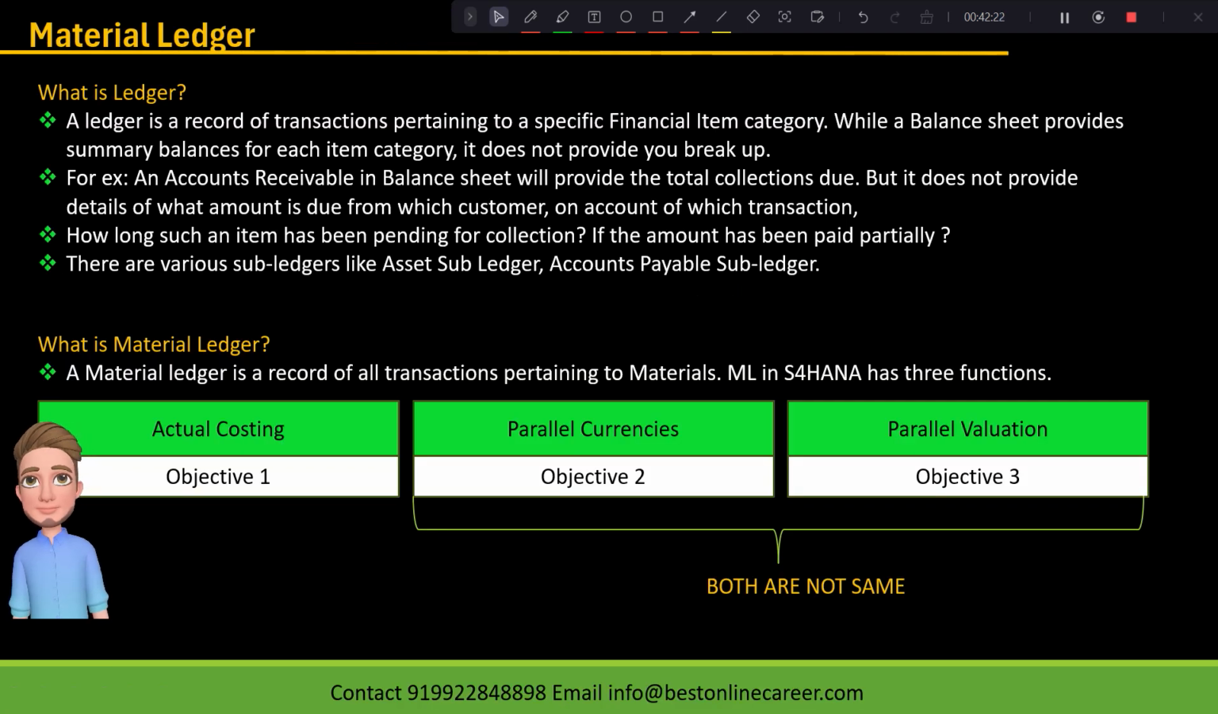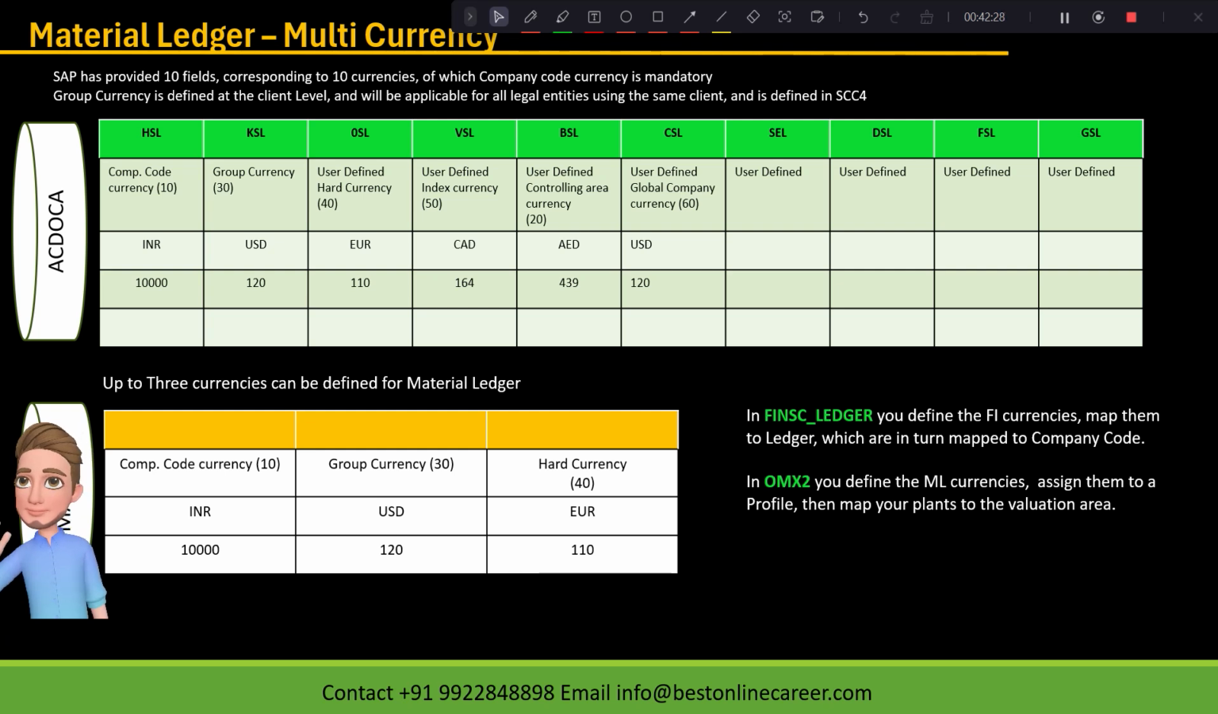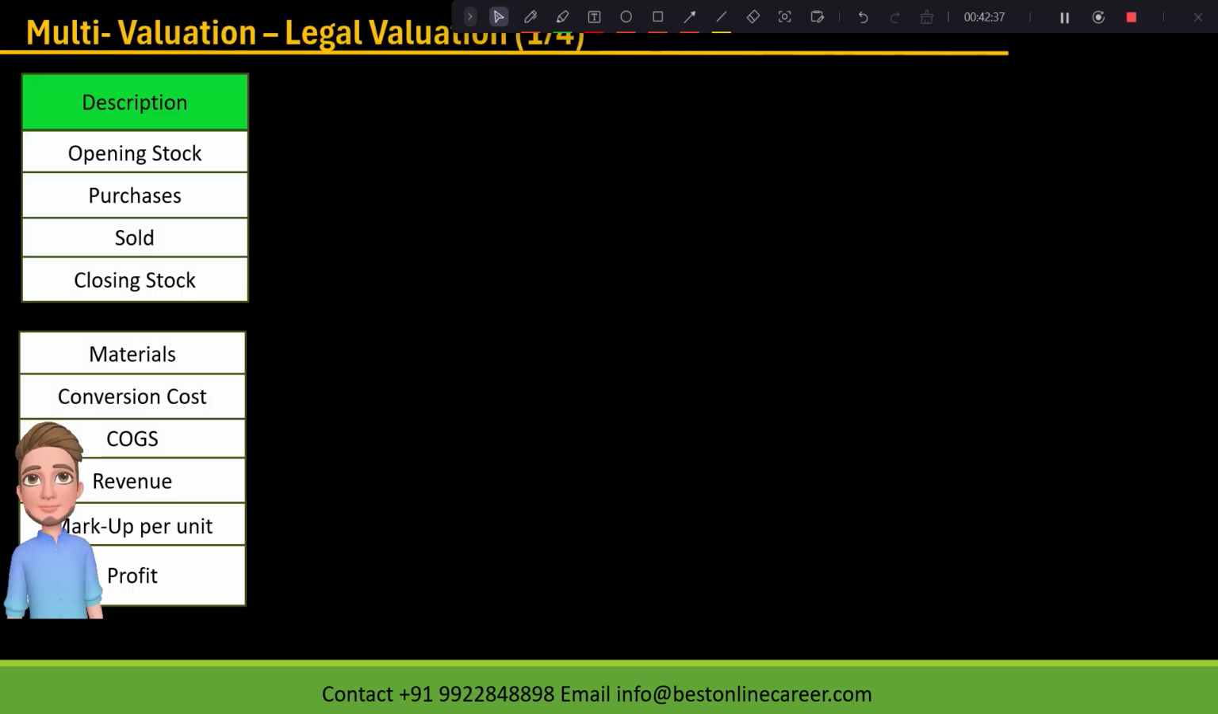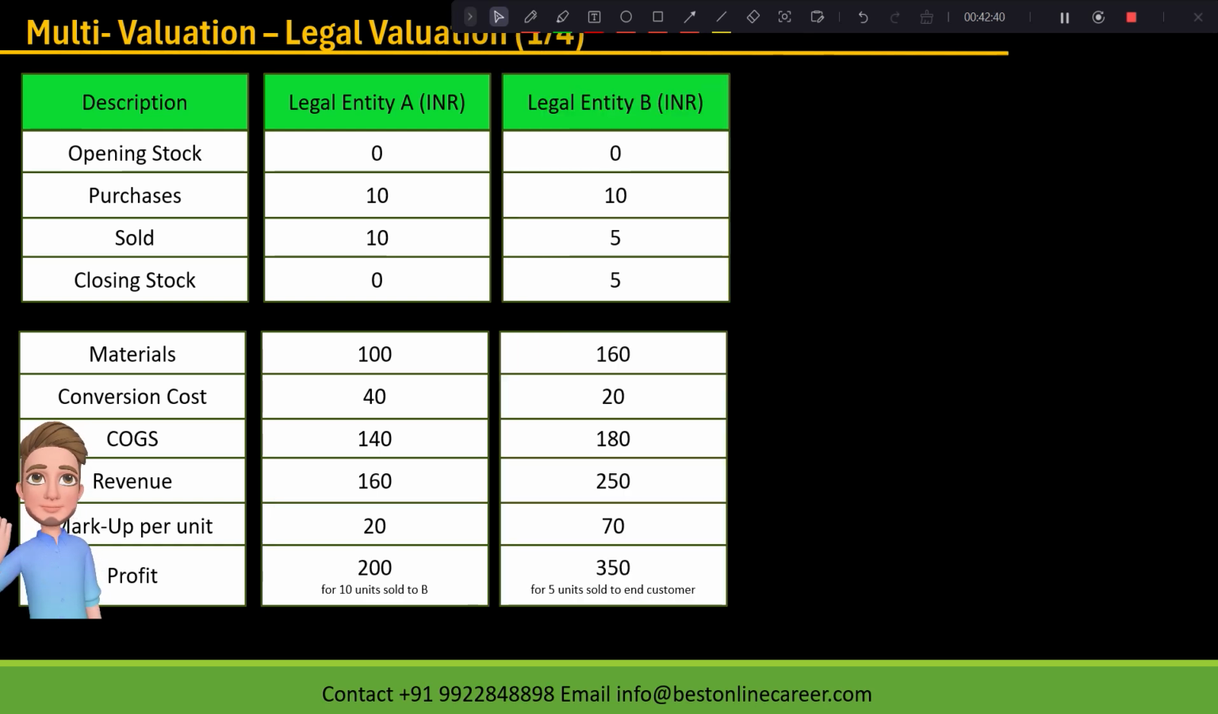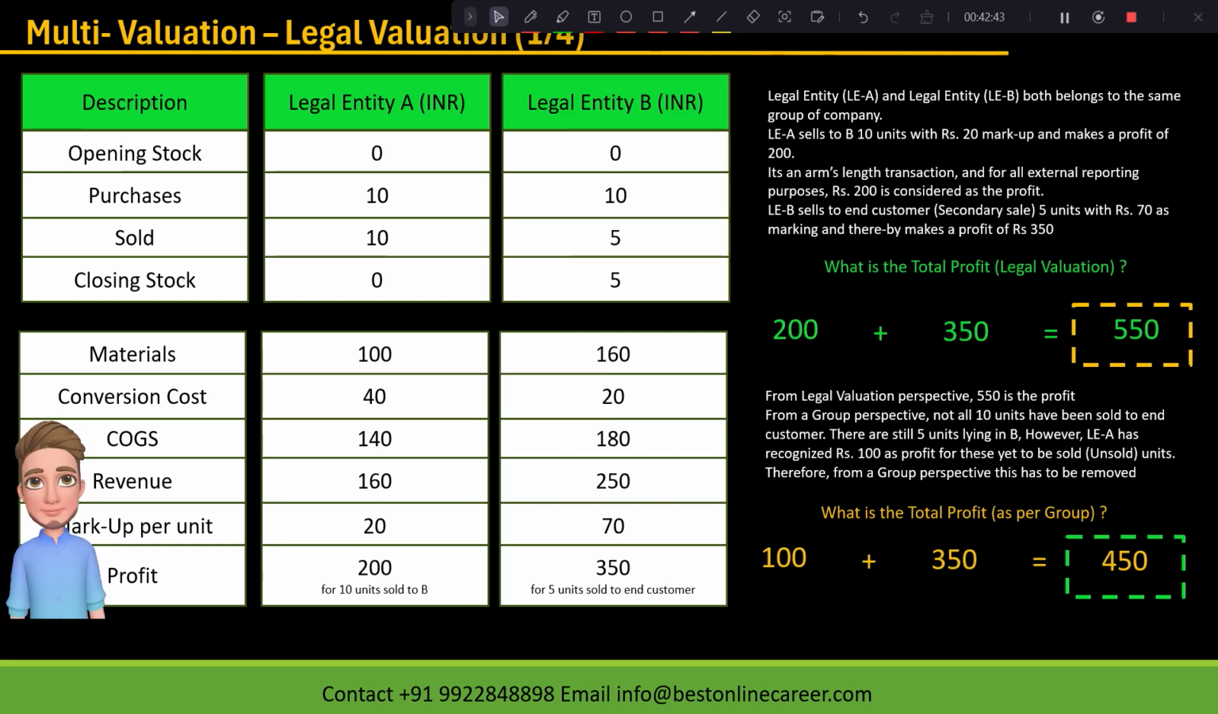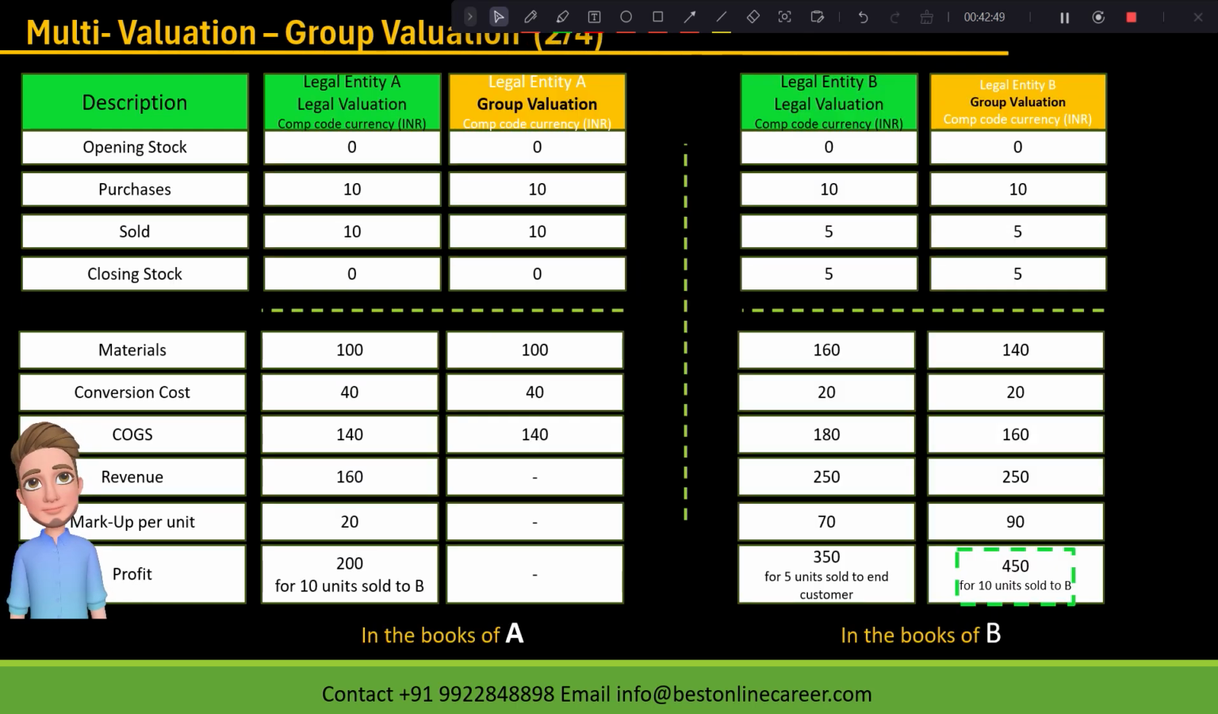We understood what is ledger, then what is material ledger, then what are the FI currencies, then what are the material ledger currencies. Where do you do the setting? I have gone into the system and shown you. Then we spoke about what is legal valuation. Then we understood the challenge of the profit that has to be excluded on unsold stock, and how material ledger facilitates this by introducing another ledger called group valuation. Then I showed you in the system, in the material master, you can have legal valuation based pricing of the same material, then group valuation based, and also profit center based.